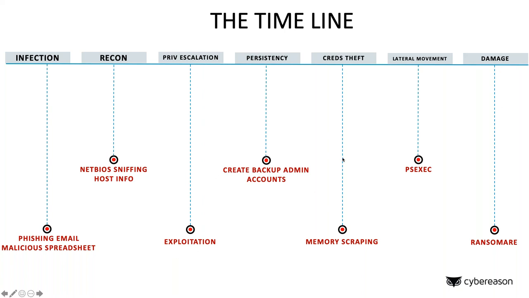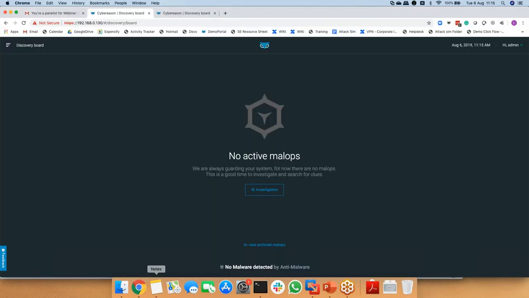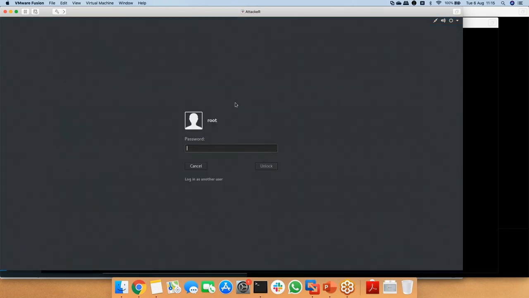Okay, so at this point, I'm going to break out of the presentation and move to our demonstration here. On my screen, I have a number of virtual machines, and I also have access to the Cybereason platform. So here, I'm using Kali Linux.